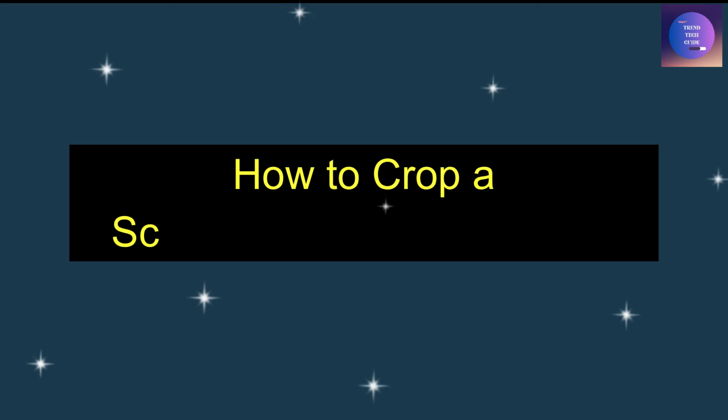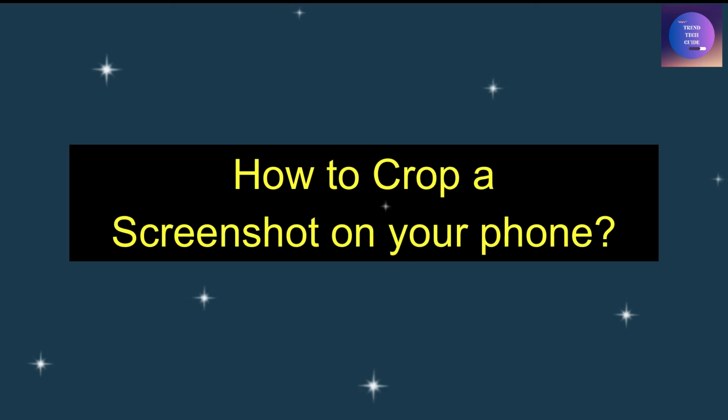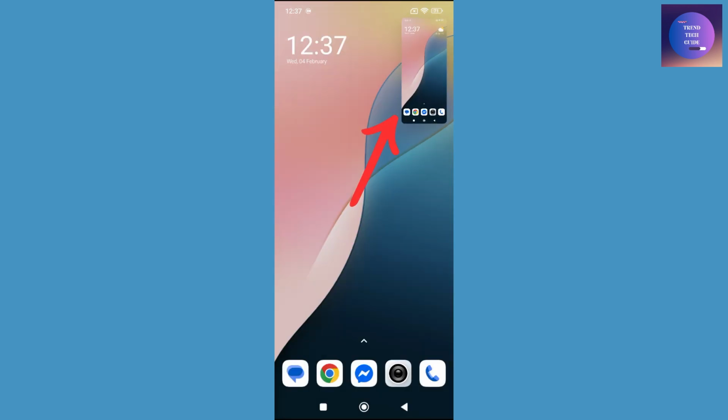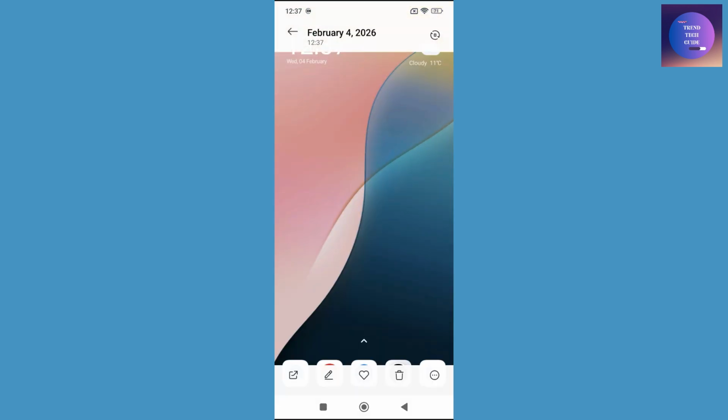In this video, we will show you how to crop a screenshot on your phone quickly and easily. Cropping a screenshot helps you remove unwanted parts of the image and focus only on the important area. After taking a screenshot, a preview will usually appear at the bottom or on the screen.